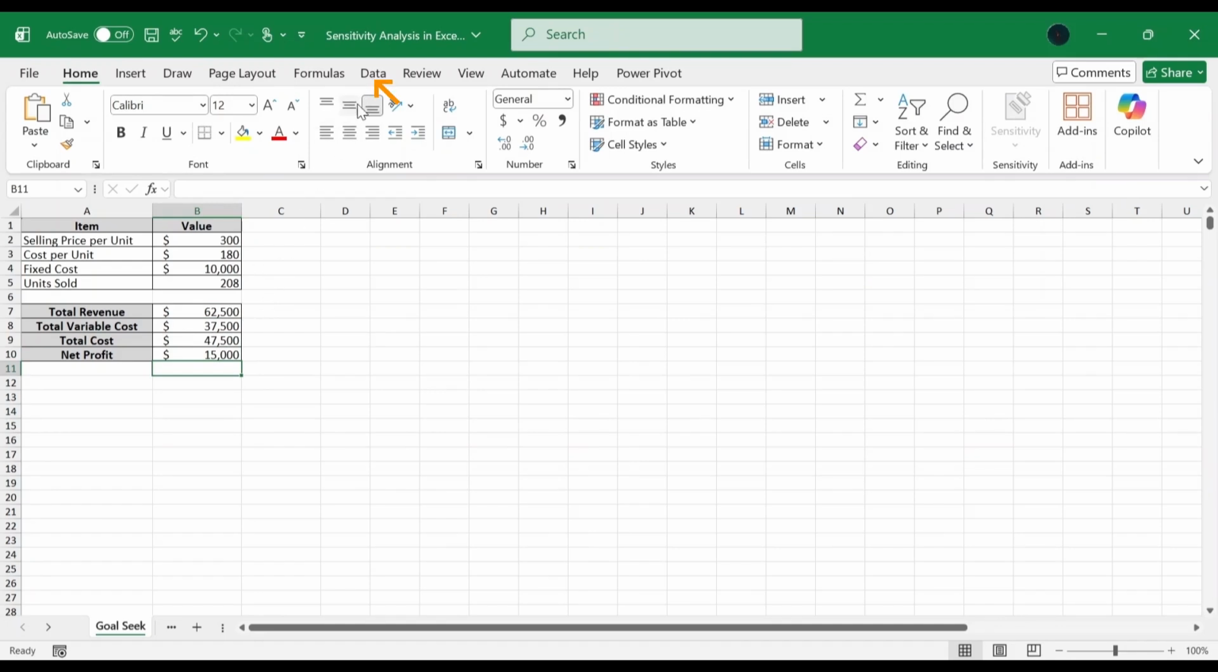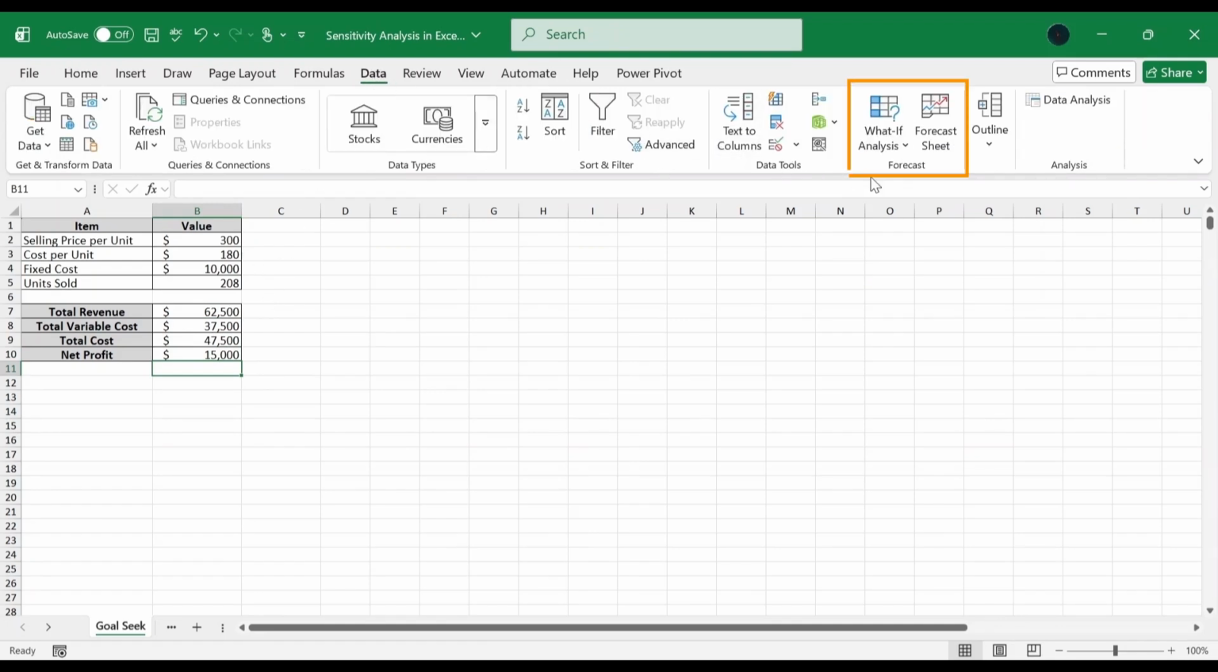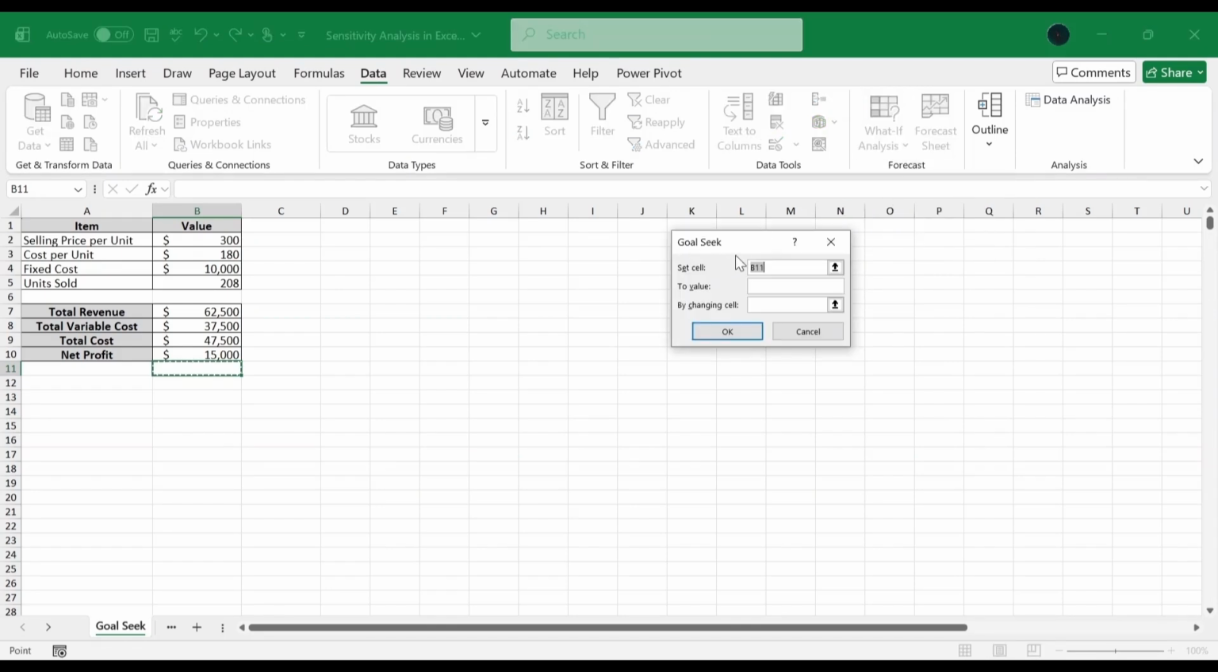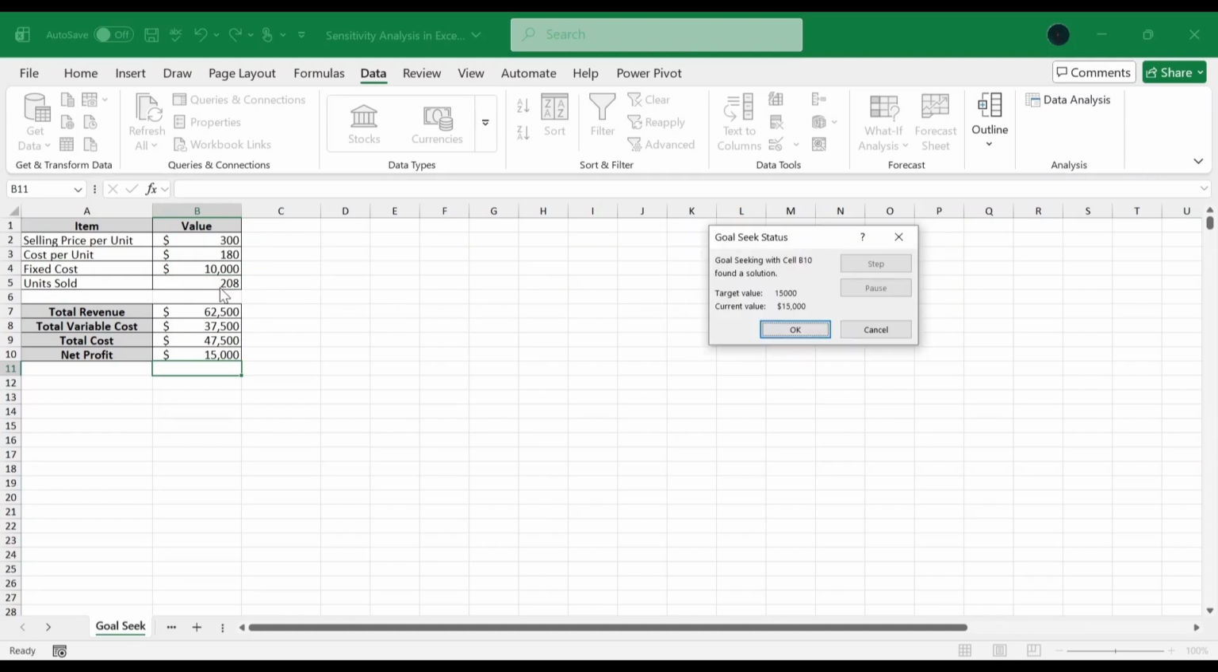Go to the Data tab, head to the Forecast section, and select What If Analysis. From there, choose Goal Seek. In the Goal Seek dialog box, for the Set Cell field, clear any existing text and select cell B10, the net profit. Next, for the To Value field, type 15,000. This is the target profit. Now, for the By Changing Cell field, select cell B5, which is the units sold. Then press enter. Excel will calculate and give us a solution.